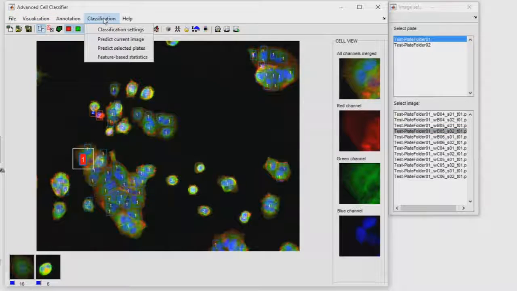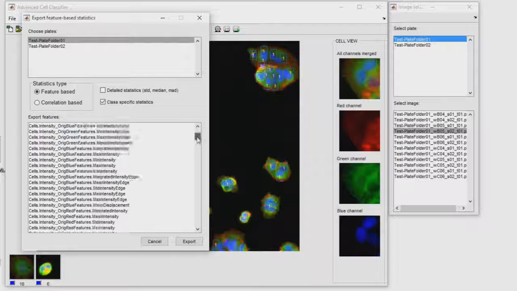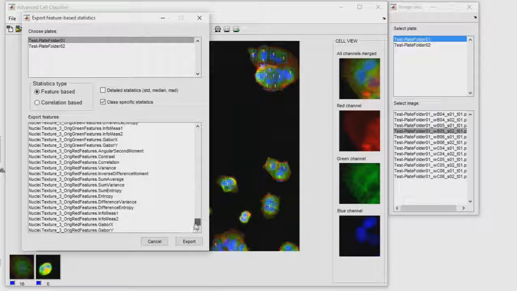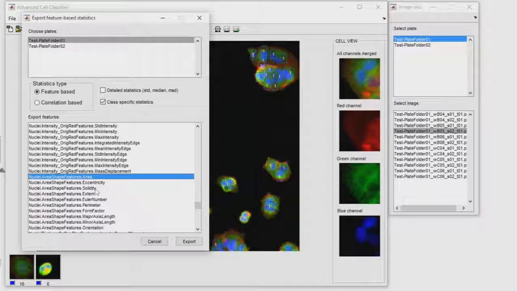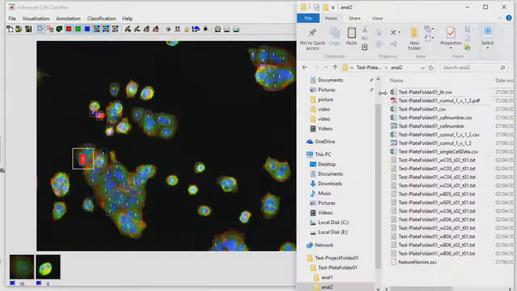Advanced Cell Classifier also provides the user a way to automatically compute mean, standard deviation, median, and median absolute deviation separately, considering for each well the cells that belong to the different classes. To obtain the report file containing the different feature-based statistics for the different classes of cells, simply click on the Feature-Based Statistics button. The file will be automatically saved in the metadata folder.